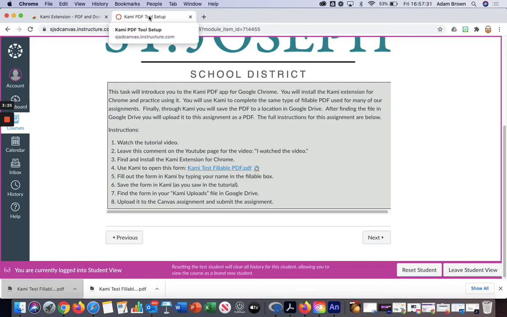Now let's close this. So head back to the Kami PDF tool setup assignment, and you're now ready for step 4. Use Kami to open this form. Now, I should also say at this point that you might have encountered a prompt from Kami requesting permission to access Google Drive. You will need to grant that in order to be able to finish the rest of the steps. So use Kami to open this form, the Kami test fillable PDF.